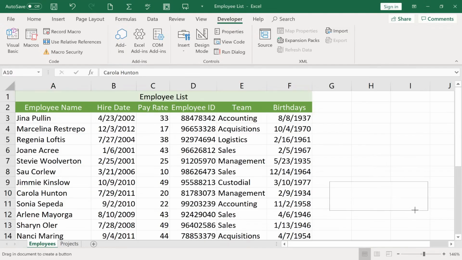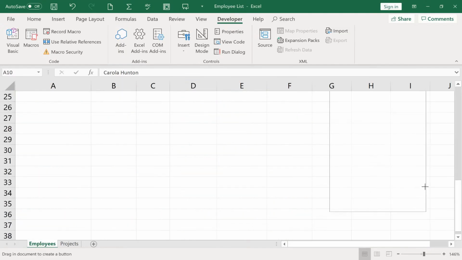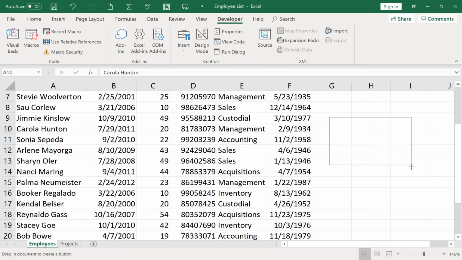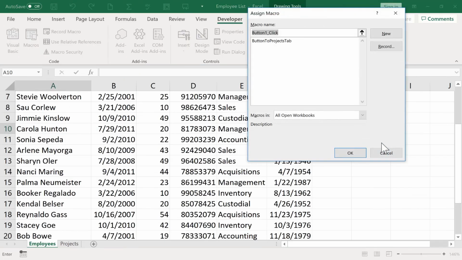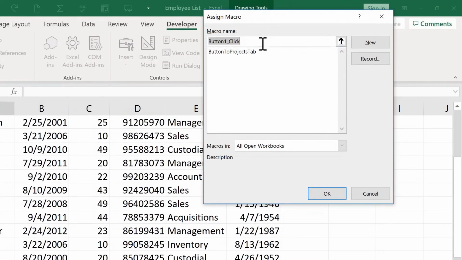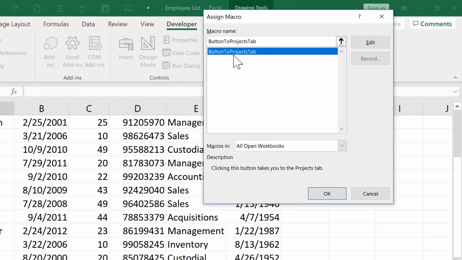Now I highly recommend, if you're going to create buttons like this that take you from one spreadsheet to another, it is a good idea to create a button on the second spreadsheet to take you back to the first one. So really quick, I'm going to do that. I'll just click Developer, Record Macro. I'll call it Return to Employee Sheet. I'll give it a shortcut key. And this time I'm going to skip the description. I click OK. And the macro now has been named, and it's ready to record.